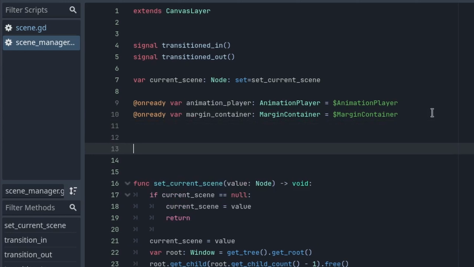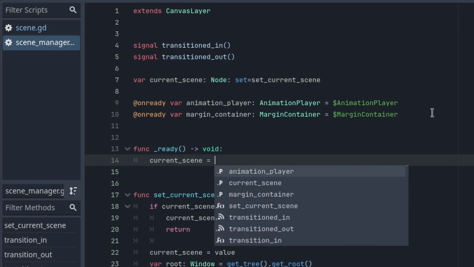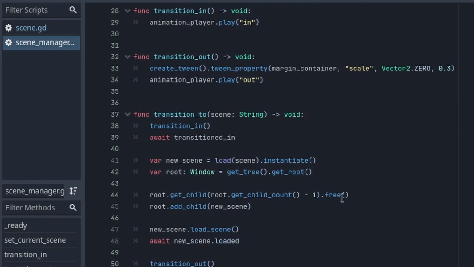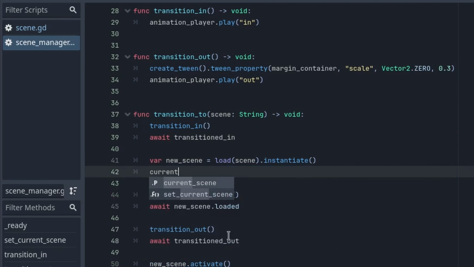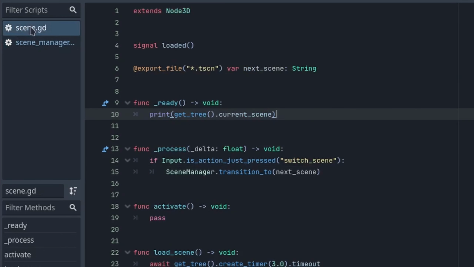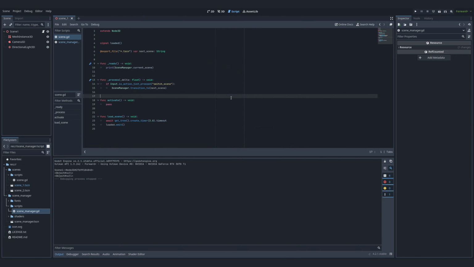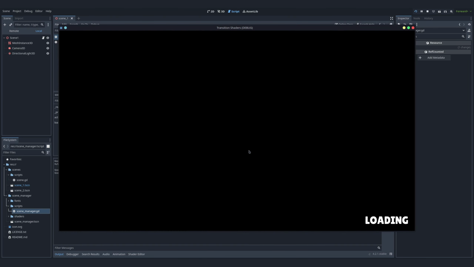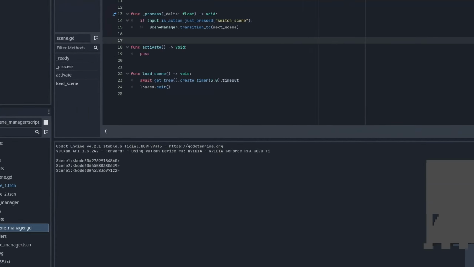Next, we'll add the ready function to initialize the current scene property when our game is initially launched. The last change that we need to make is in the transition to function. We're going to highlight the code that we just added to the setter function and replace it with an assignment to our newly added property instead. With that change made, if we now go back to scene.gd and instead print the content of our implementation of current scene, we can see that the initial scene is correctly logged, and if we transition to the next scene and back again, we can see those are correctly logged too.